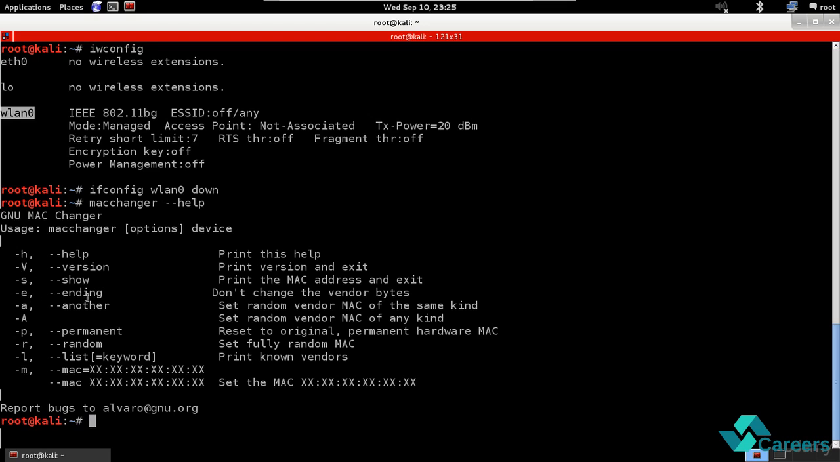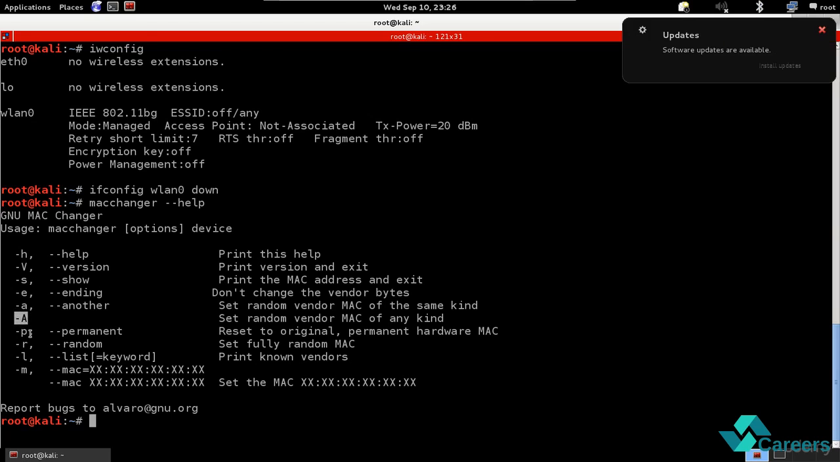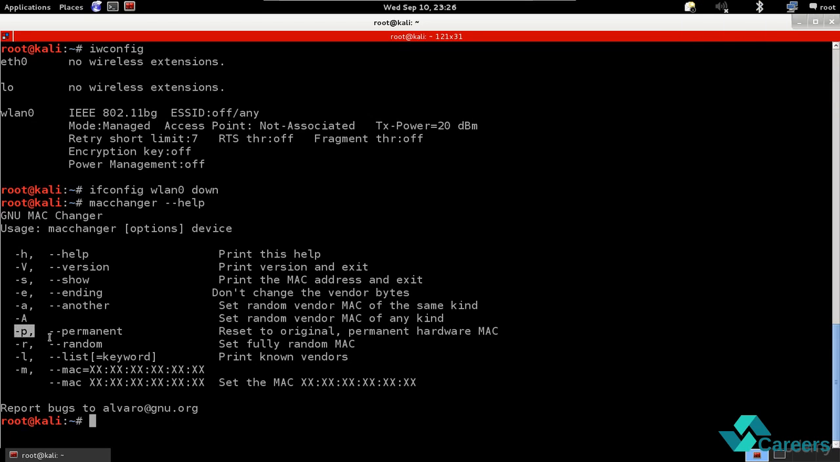-e, so that it doesn't change the vendor bytes, it doesn't change the manufacturer of the MAC address. Another is -a, to try a random vendor MAC of the same kind. And -A is just to set a random vendor, the capital A. -p will reset to the original permanent MAC address. So if you change your MAC address and you want to use the old one, you can use -p. -r will just give you a random MAC address, and -l will just print the known vendors that you can use. And -m actually helps you pick your own MAC address.